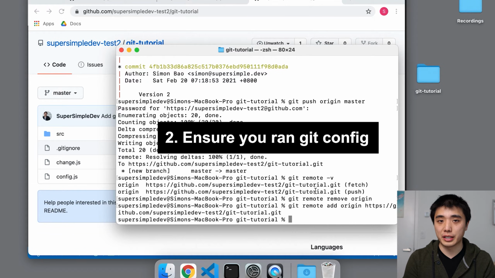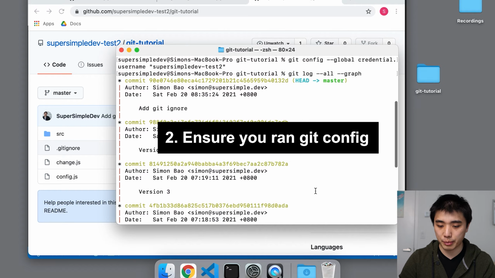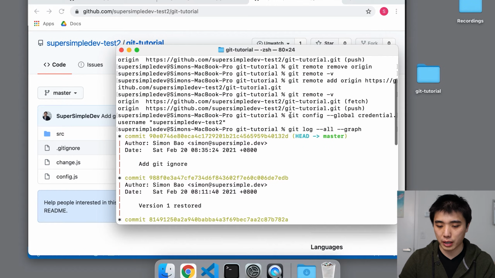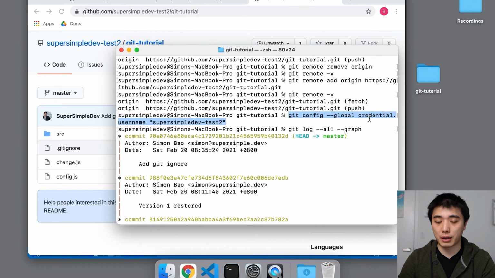If that doesn't work for you, then double check that you have configured your GitHub username. If we go back up, remember that we configured our GitHub username here. So make sure that you run this command and you type it out exactly as I have it here, and you use your GitHub username inside the quotes.